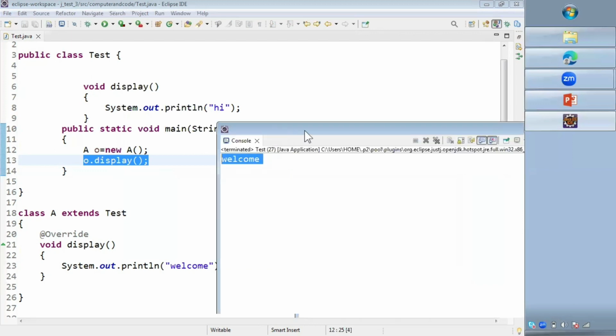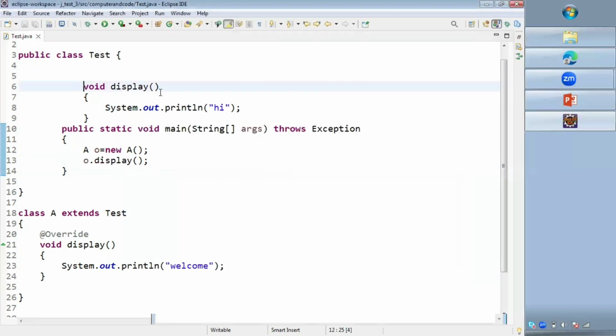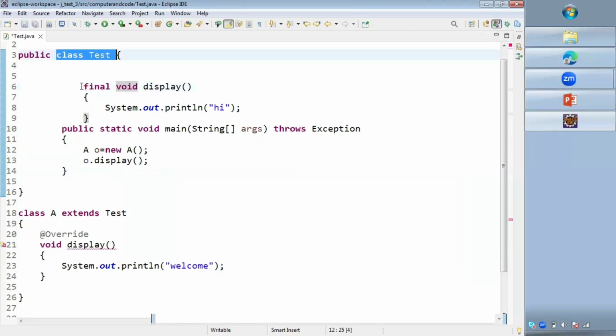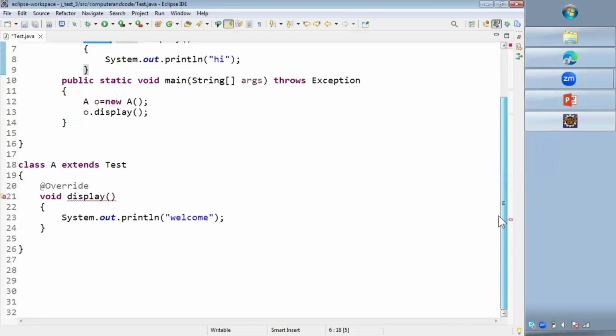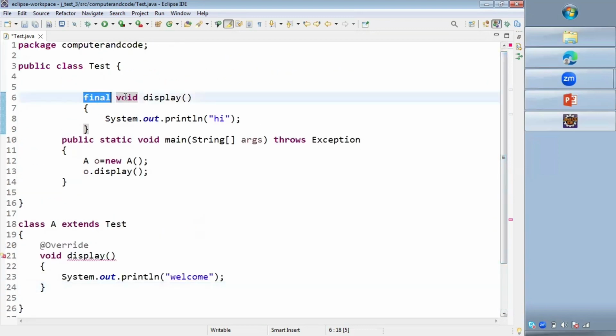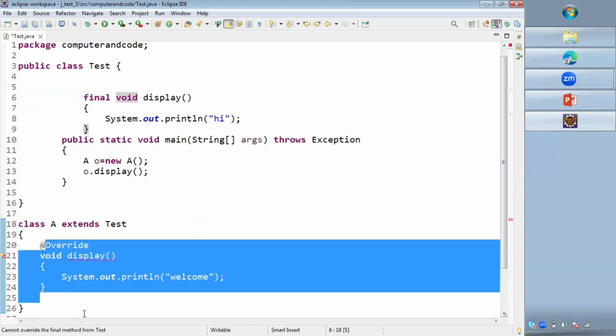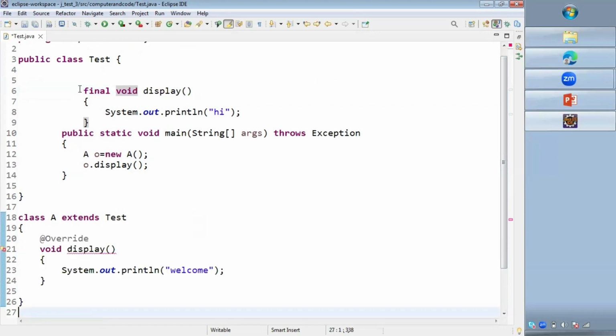Now if I write final and declare this method of parent class test as final, you can see we got an error: we cannot override the final method from test. So its definition is now fixed. When we write final, its definition is fixed and it cannot be redefined or overridden. So that is about the final method in Java.